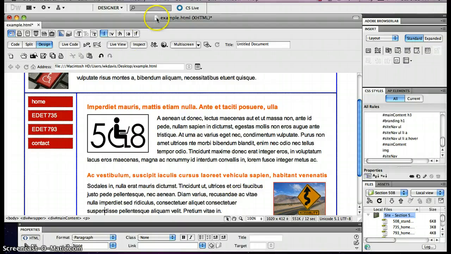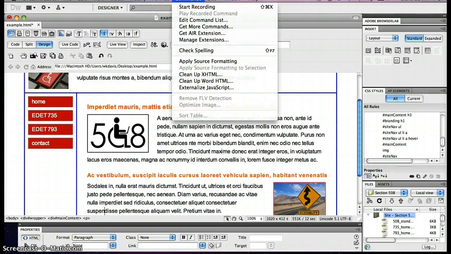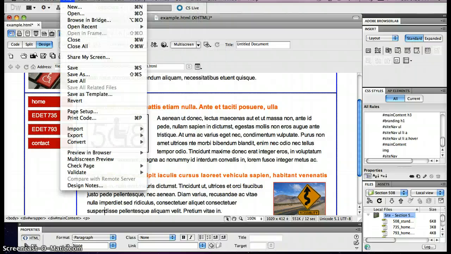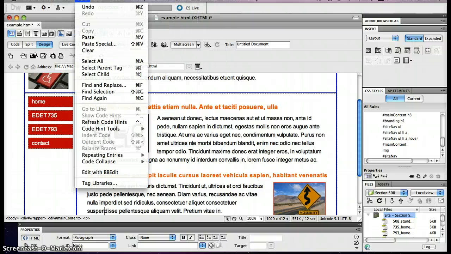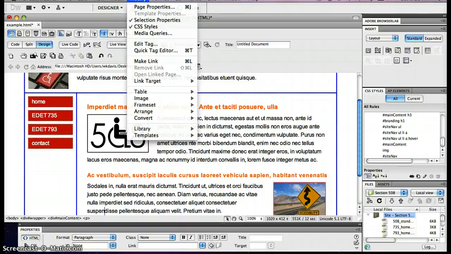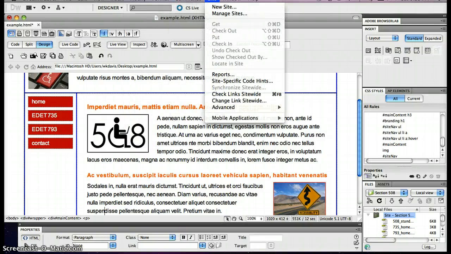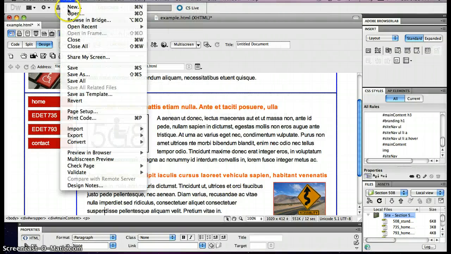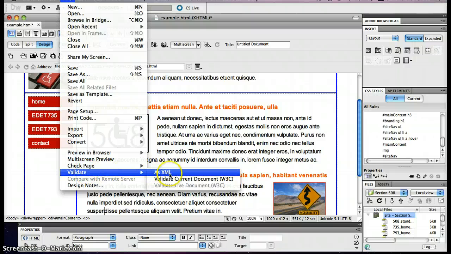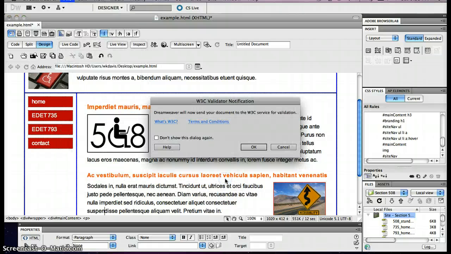So we're going to come up here, we're going to click Commands. No, we're not. Site. Where is validation? There we go. Validate. We want to validate the current document, W3C, World Wide Web Consortium. And it's going to say Dreamweaver will now send your document to the W3C service for validation.